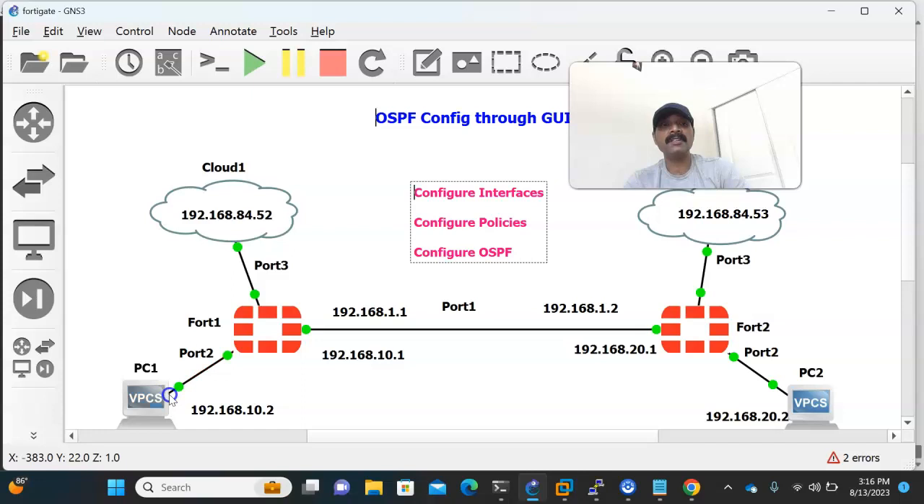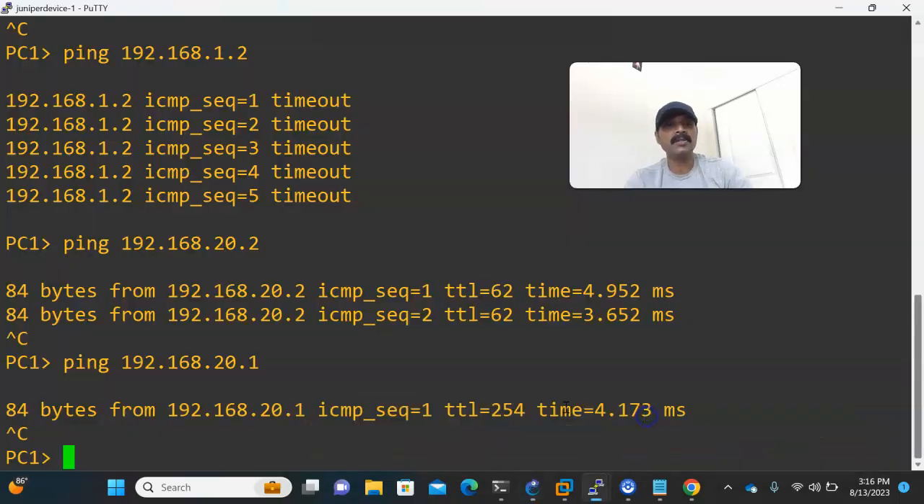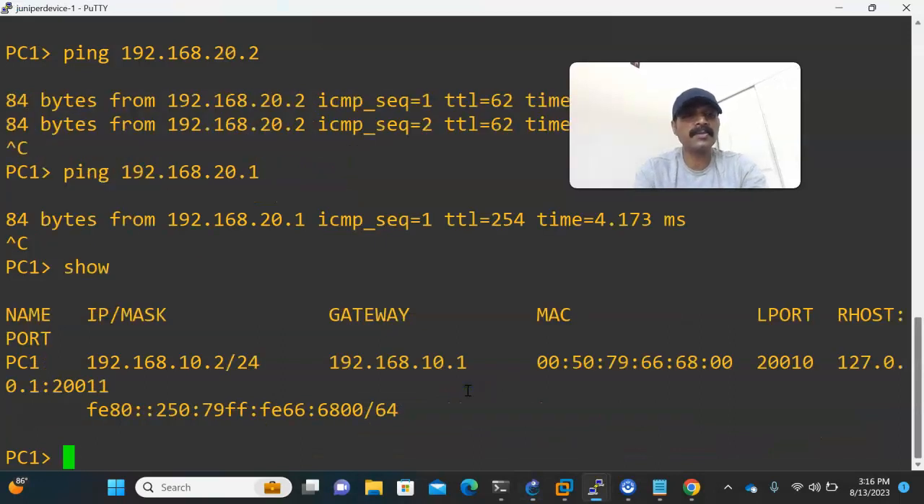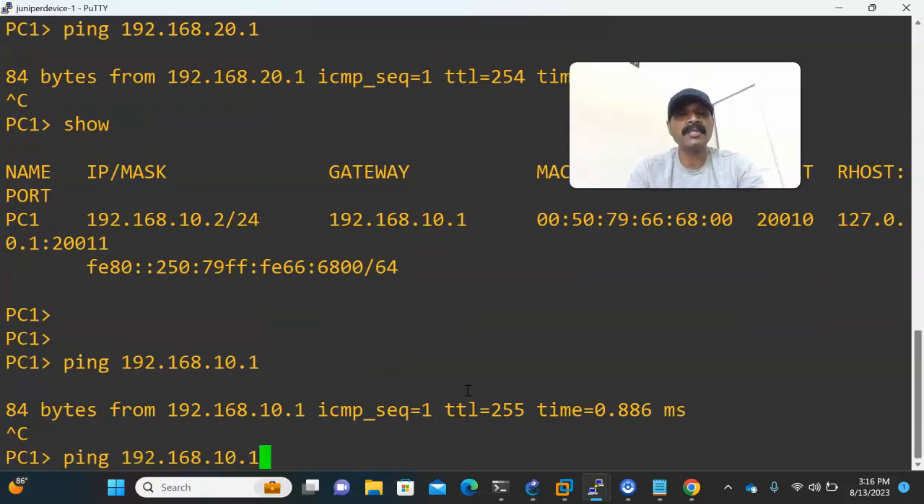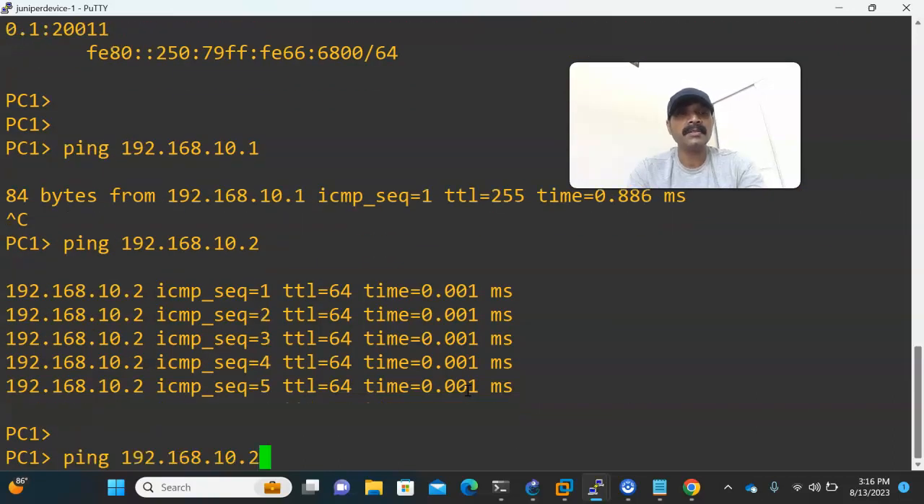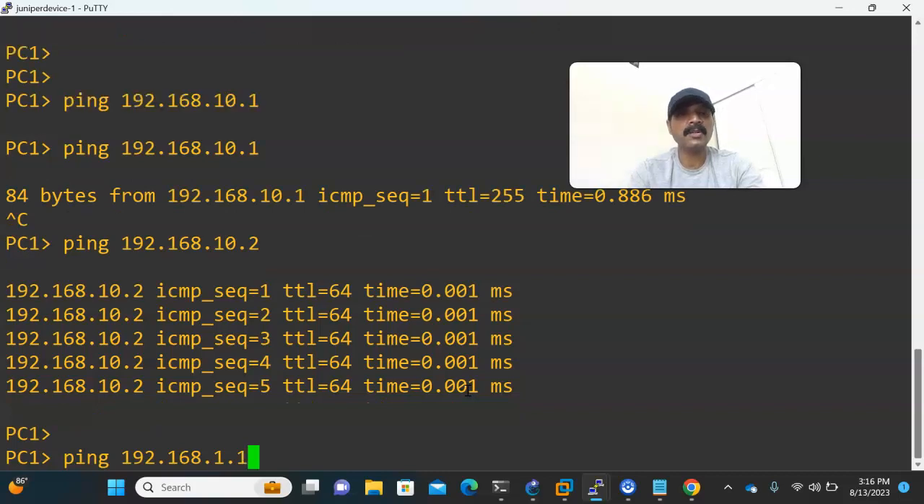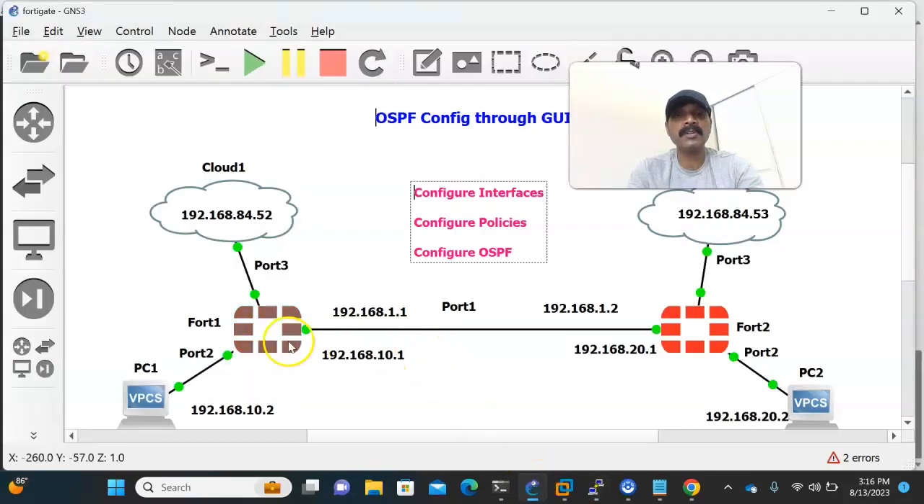And also let us check the communication from PC1 to PC2. Let us go here. The PC1 IP is 10.2, right? So ping 192.168.10.1. I'm able to reach 10.2, and now let us check 1.2. So still I'm not able to reach this particular WAN port from this particular LAN.